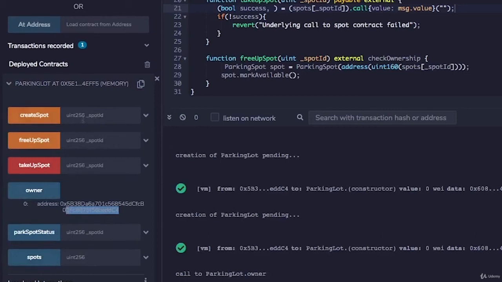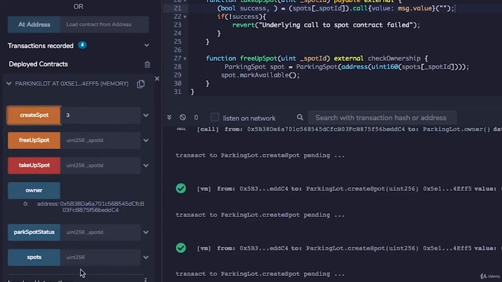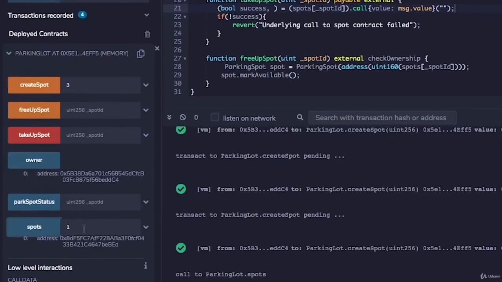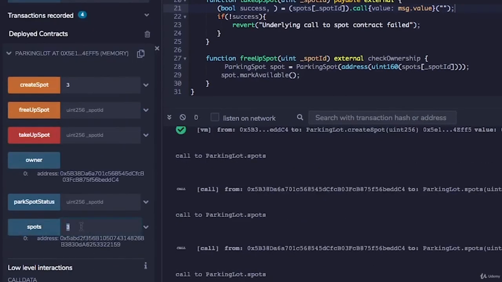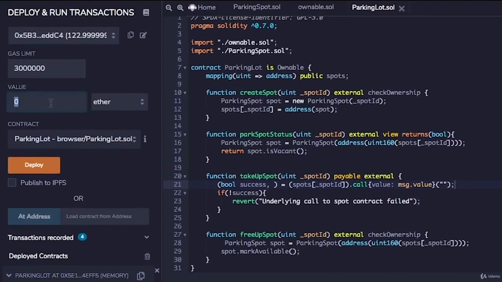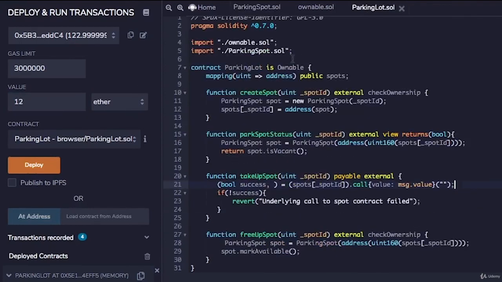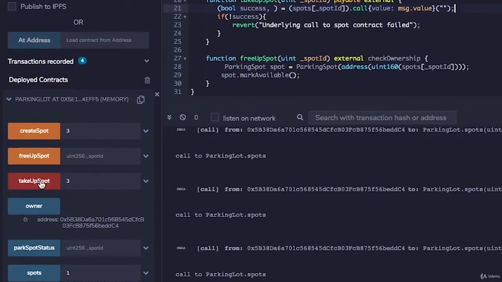And let's create some spots. Spot with ID 1, spot with ID 2, spot with ID 3, and each of the spots should have very unique addresses. Spot 4 is not deployed, so it should have no address. Cool. Now let's try to trigger the receive function by trying to park our car in spot 3. To trigger this function, we will have to send in more than 10 ethers right here, because it's also checking cost. It's just exactly like before.